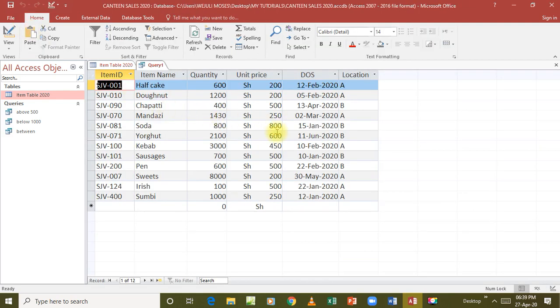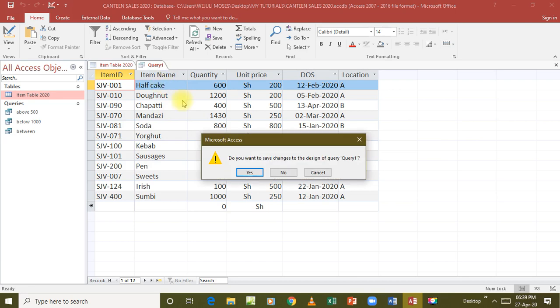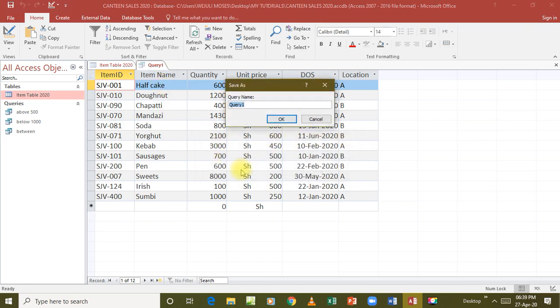So you can now see here the price is indeed less than 1000. We've left the quantity, but we are now on the price. It's less than 1000. So we save this one as well. Save it as less than 1000.